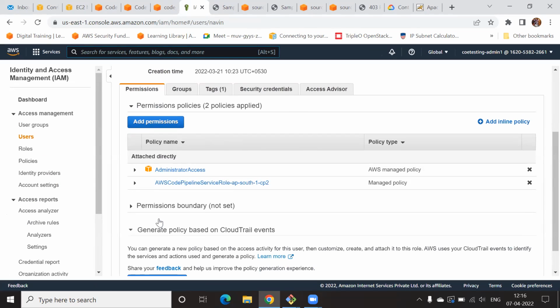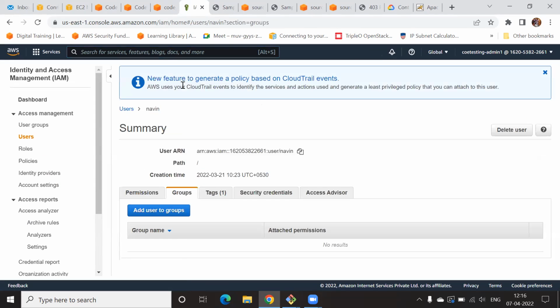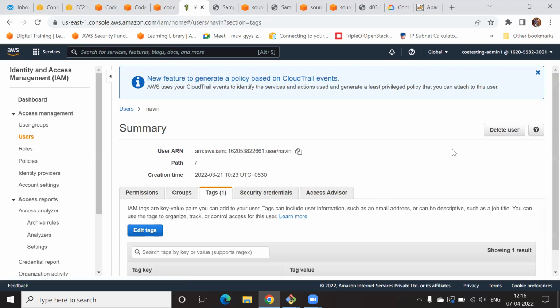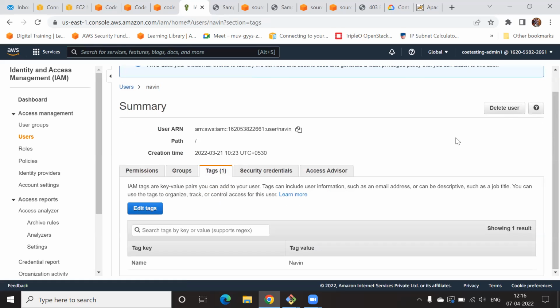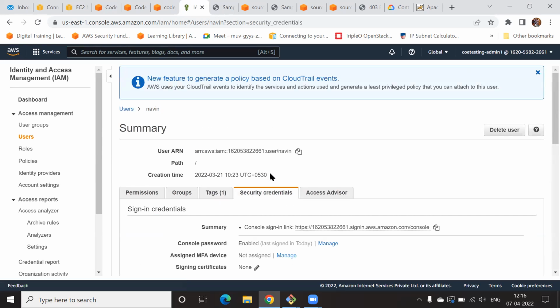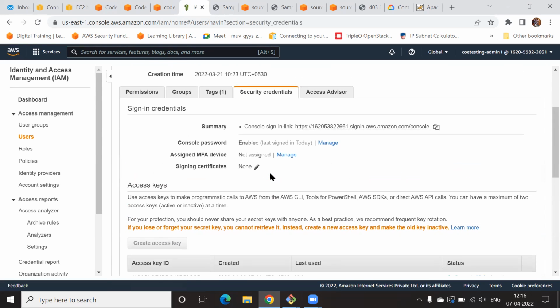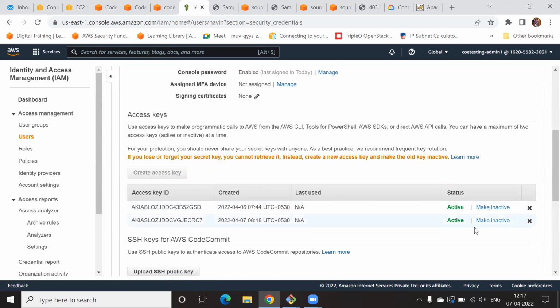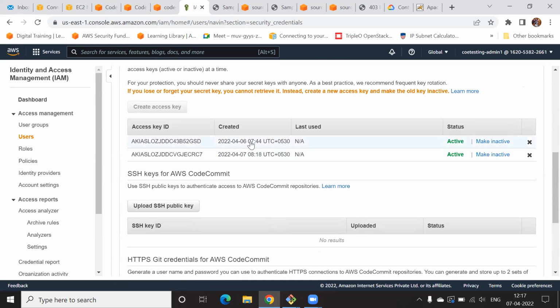Go to the groups. And then go to the tags. Scroll down, then go to security credentials. Let's create an access key. Create an access key, the top one.